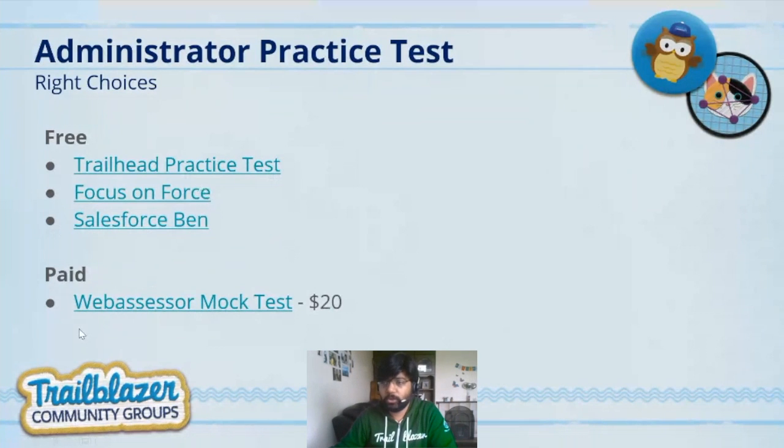Additionally, we also have a mock test, which is almost like a real exam. You can give it for just $20, and instead of taking dumps for $20, give that money to the Webassessor mock test and take that exam. It would give you the real feel for the complete exam, with installing all the Sanity and everything. But the best and easiest approach is the Trailhead practice test.